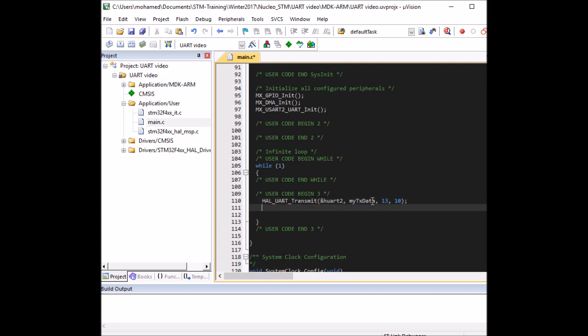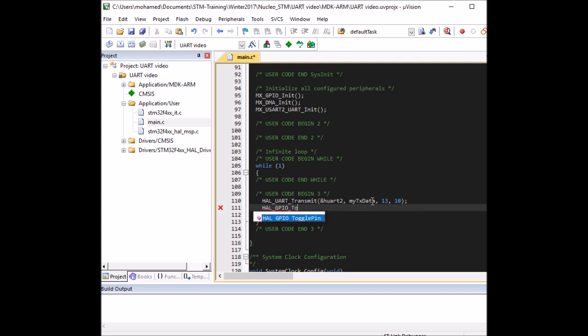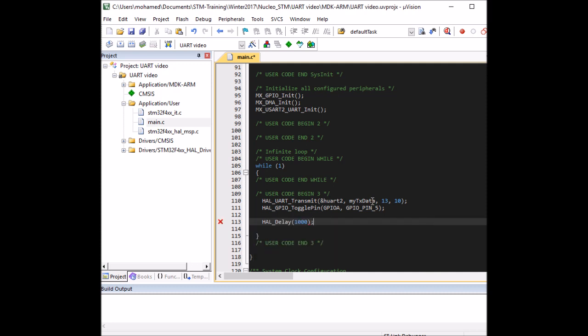And I'll toggle my LED as well, just so that I can see it on the board. HAL GPIO toggle pin on port A and pin number 5. And I'll put a delay of 1 second, and that's it. That's how to transmit data.